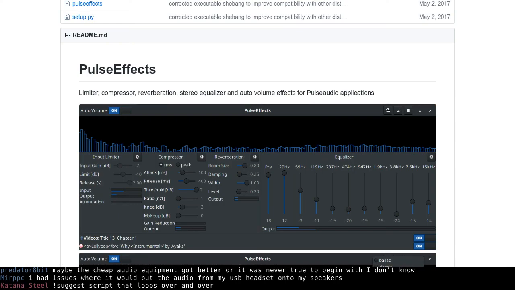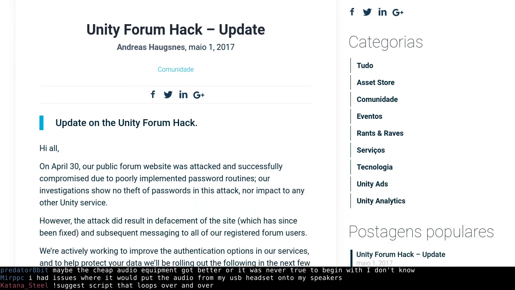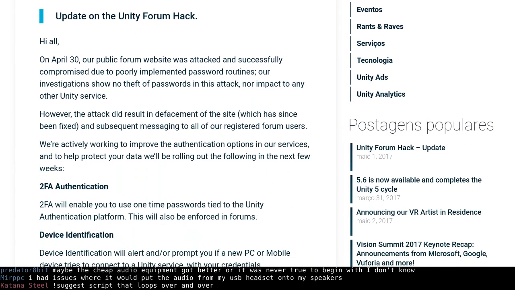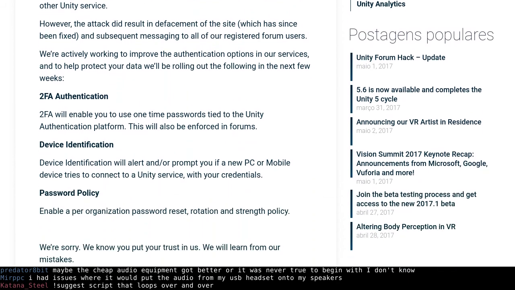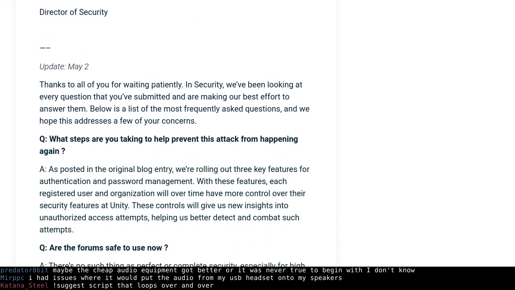That's a bit different. Let's hack the planet before we get out of here. Well, I don't know about the planet, but Unity. Yeah, this is our gaming story of the week, so to speak. So Unity, the game engine, their forums got hacked. They got hacked and the website was defaced.